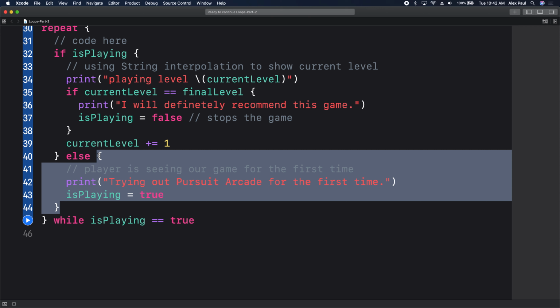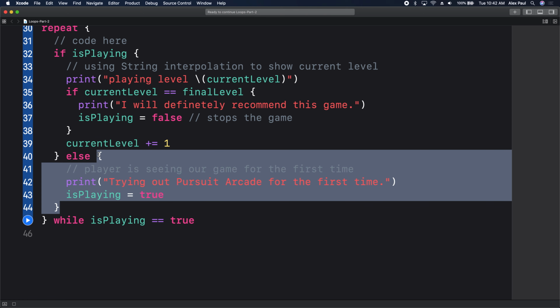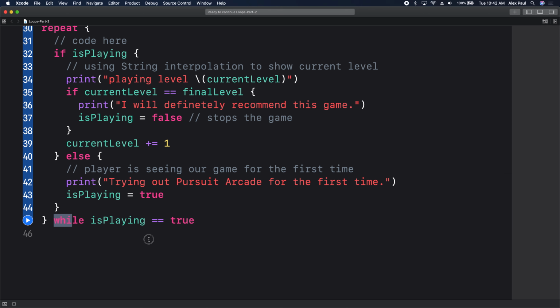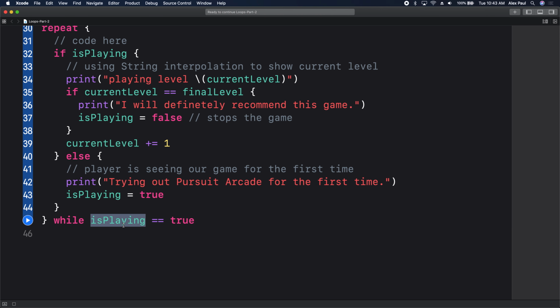Everybody with me? Okay, so if I finish on line 39, do I go inside the else block? If line 39 gets executed, guys, do I go inside the else block here? No, I don't, correct? Because I've gone through the if already. So at this point, where do I go? I go to the while condition to see if it's true. At this point, what's the value of isPlaying? If I change the value of isPlaying on line 37, what is the value of isPlaying on line 45?